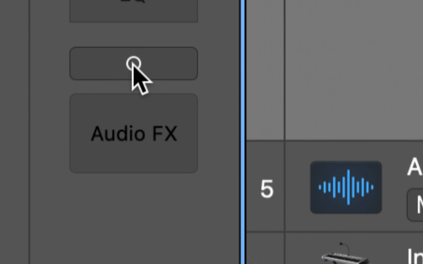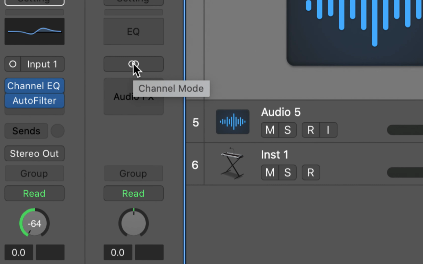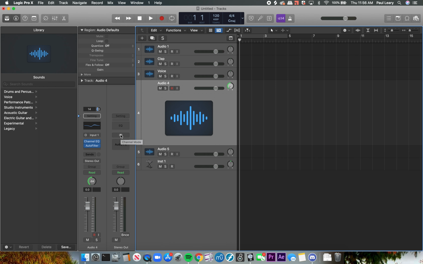If I click on it one time, now it's a mono output, which means only one channel. There is no right and left. There's only mono, which means that everything is coming out equally on both speakers. Obviously we don't really use mono for output like that. We don't really do mono output anymore. But you can add main effects to the main outputs.